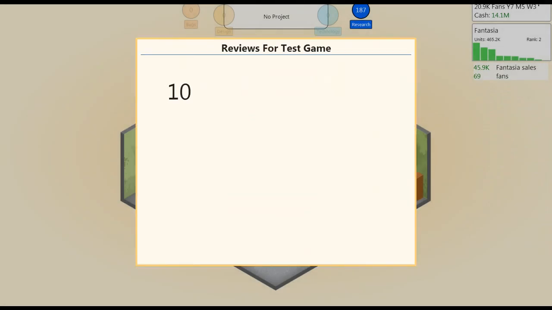So let's have a see how it did, alright? Reviews? 8. As you can see, this is probably not the best game that's ever been created, but it's also very enjoyable.